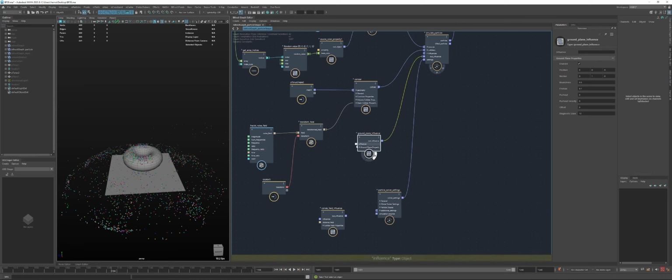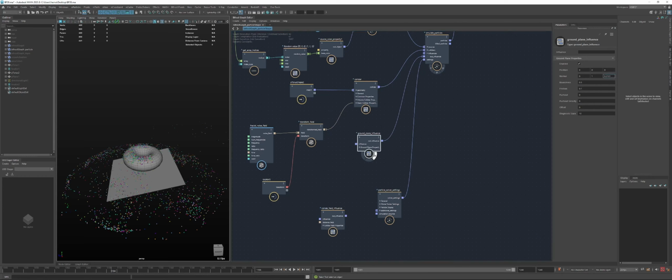Obviously, you can daisy chain as many ground planes as you want and create some kind of a shape. And you can also obviously change the angle of this plane here with the normal.